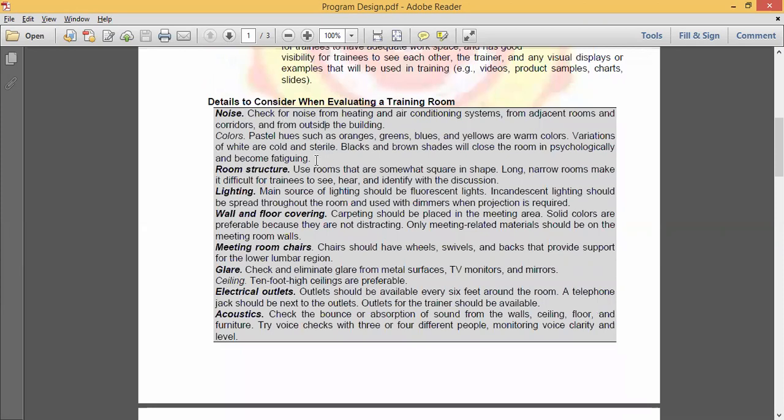Una, noise. There's a noise. So, noise, check for noise from heating and air conditioning systems, from adjacent rooms and corridors, and from outside the building. So, dapat ang atong aircon dili saba, dapat adjacent pod ang mga rooms, sa corridors, from the outside buildings, kay makakos man na siya kung naay mag-abri-abri, maglakaw-lakaw sa corridor, sa hallway. So madisturbo ang mga participants nimo. So i-consider nimo, first one is noise.